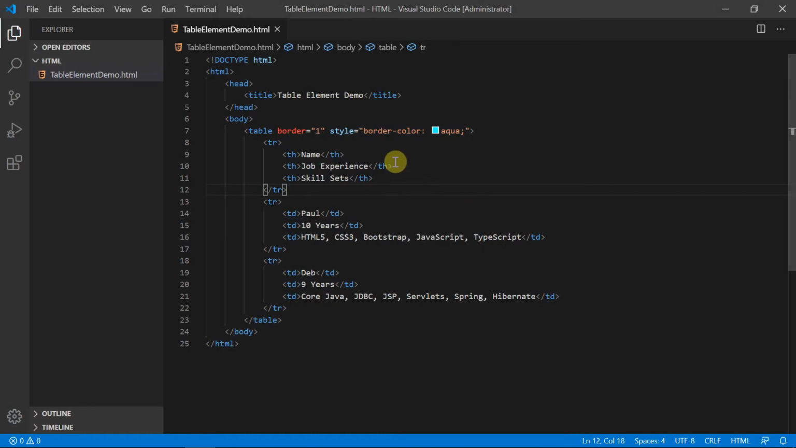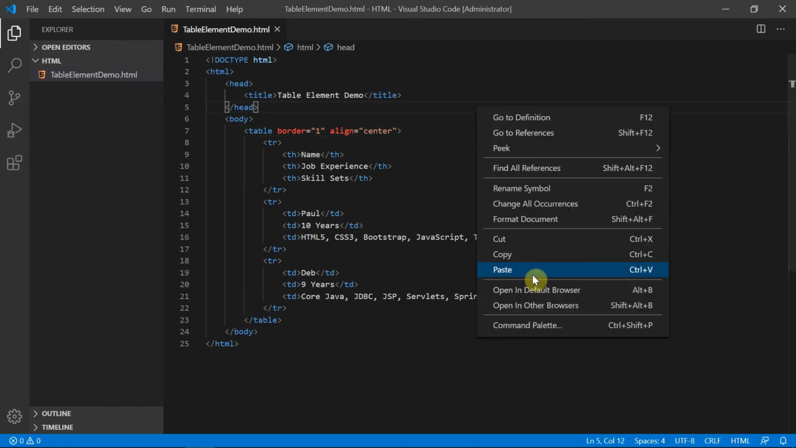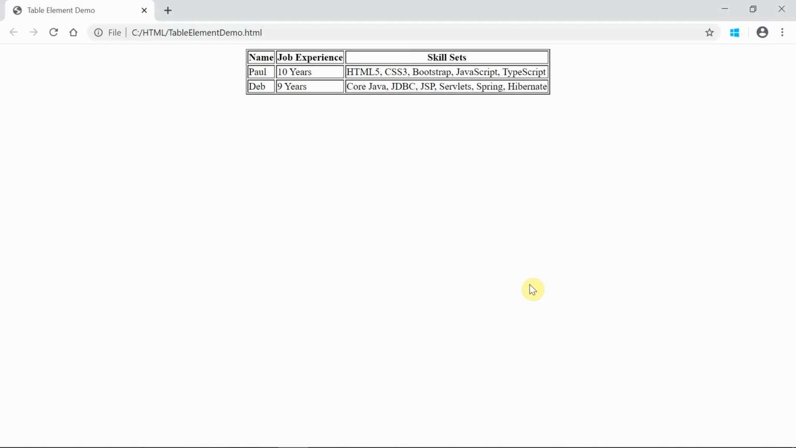Now let me do a slight modification to this. Let me remove the style attribute from here, and instead let me put the align attribute and let the value be center. Save this and right click to open in the default browser. When this code gets rendered in the browser, we can see the entire table is placed in the center of the browser window. This is because we have set the align attribute with a value of center.